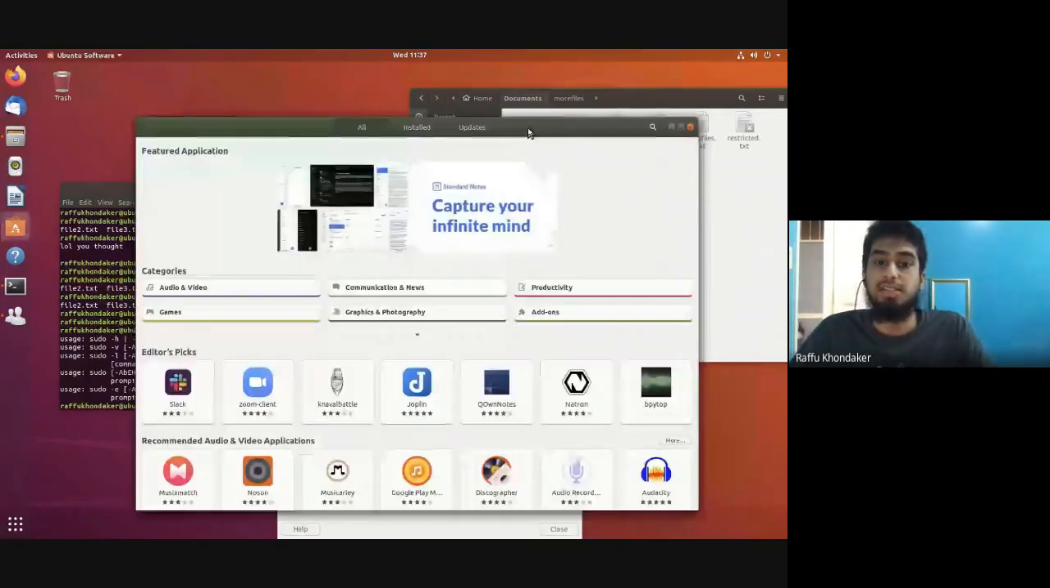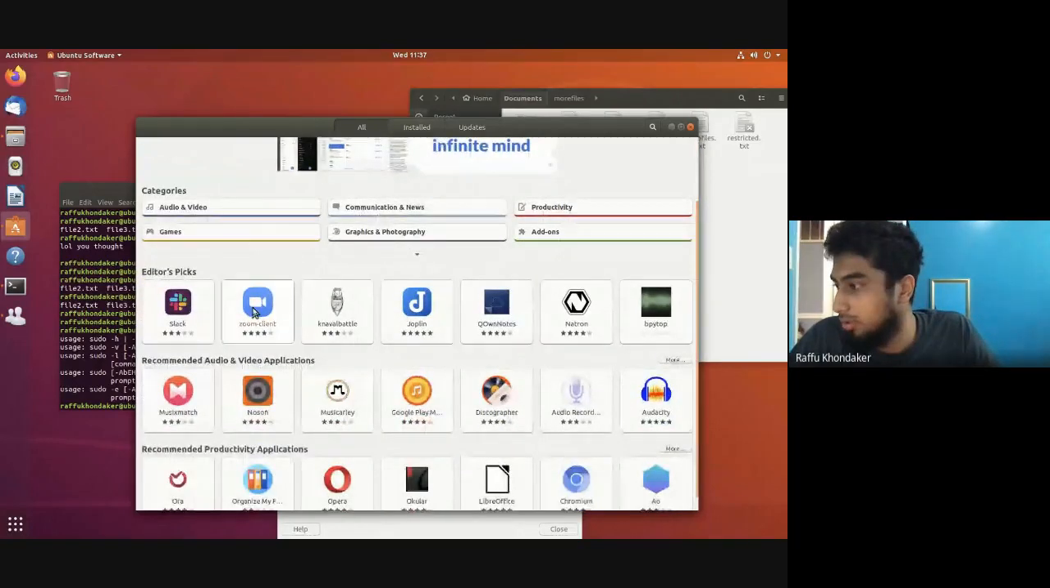One thing to note is that whenever you're installing software, let's say I want to get Zoom, right?